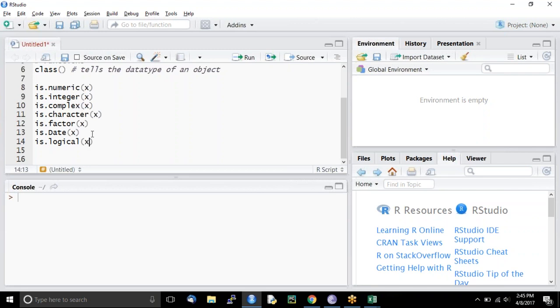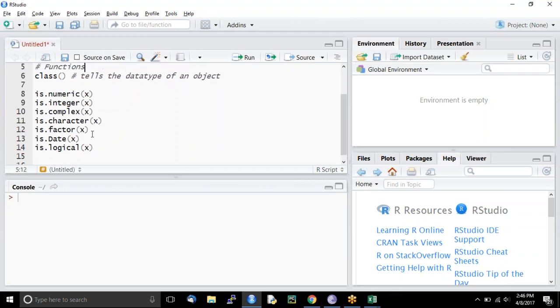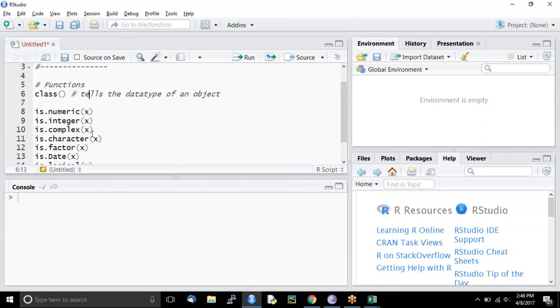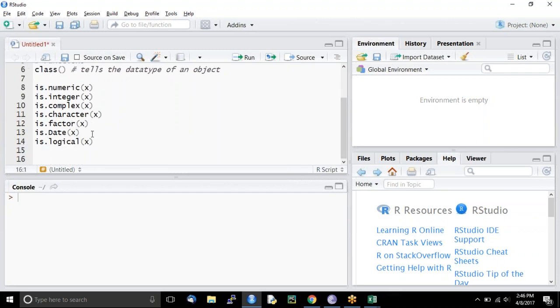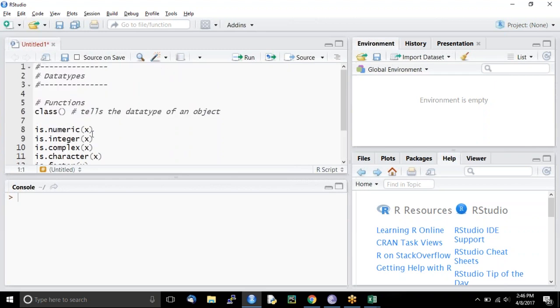So let's see, if I'm using is.numeric, if x happens to be a number or numeric, it gives true, else it gives false. So these are confirmation functions. So I'll begin with class. Class is a function which talks about the data type. And then I have these functions, is.numeric, is.integer, and so on. Clear? So we know the functions now. Let's go ahead and create something.